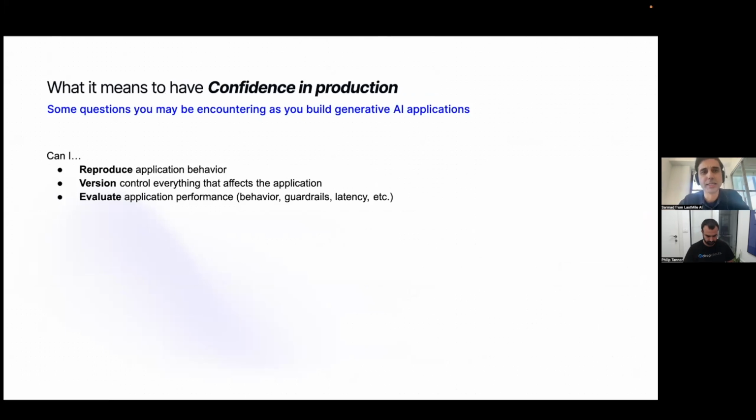Actually, that dovetails nicely into this. What does it mean to have confidence in production? As you try to productionize generative AI applications, the things that you really care about are, one, reproducibility. Can I reproduce my application's behavior in a consistent fashion? This could be as simple as setting the temperature to 0 for Gen AI models, or it could be that the data pipeline feeding data into a RAG-based application is consistent and reproducible, as well as the models and the settings that I'm using for the model, as well as all the application code itself. So reproducibility can mean a lot. It's a line item here, but it can get very complicated.